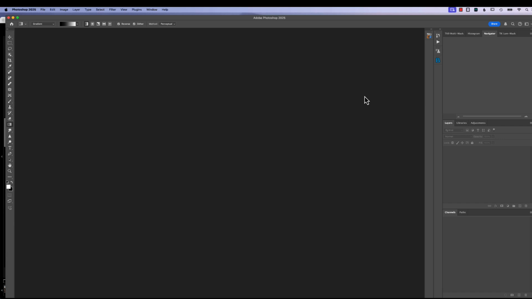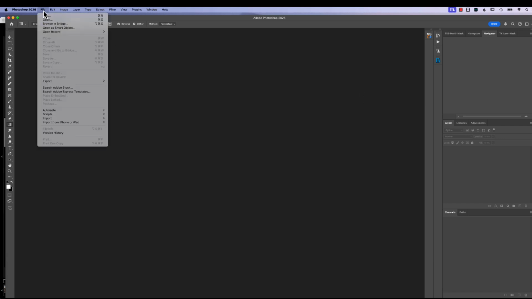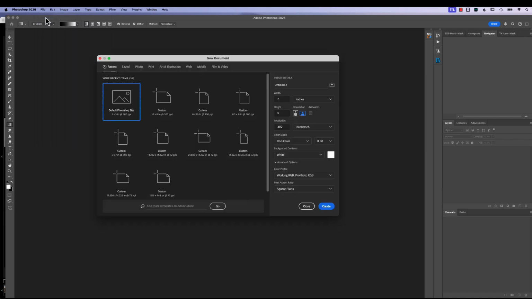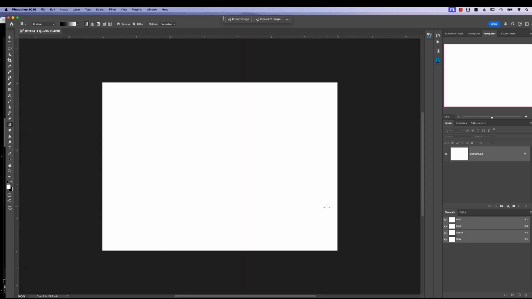To start out with, we're going to be in Adobe Photoshop, and we're going to go to File and create a new photograph or a new image. And I'm going to use the default Photoshop size, but if you create your own and you want it to be either in portrait like this or in landscape, it's up to you. You just choose whichever orientation you want, and we hit Create. And here is our blank screen.